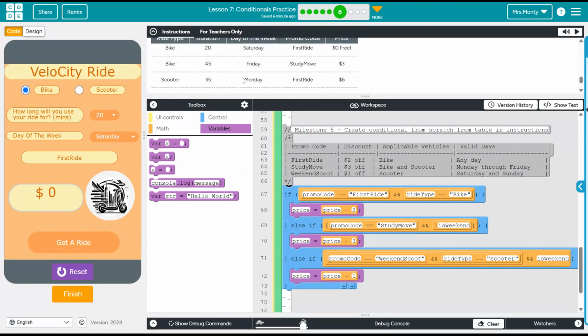All right, for our second option, we are going to do a bike for 45 minutes. So let's go up to 45 minutes. It is a Friday, and we are going to put in the promo code study move. Now, when I click to get a ride on this, we should get $3, which is what we get here. All right, so that one's working.